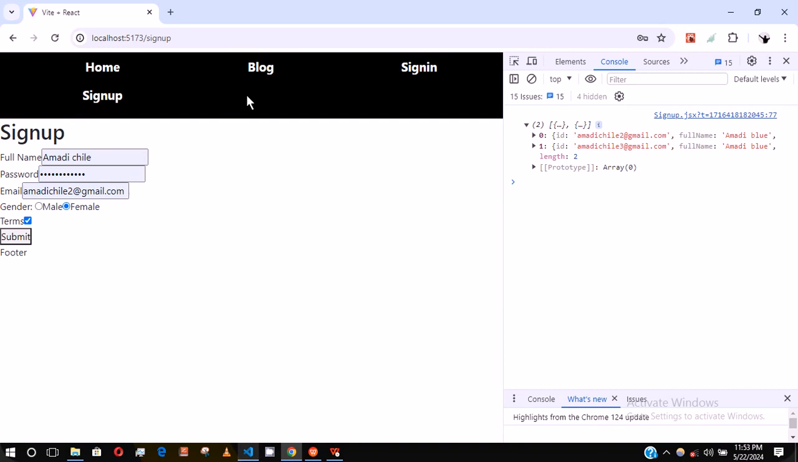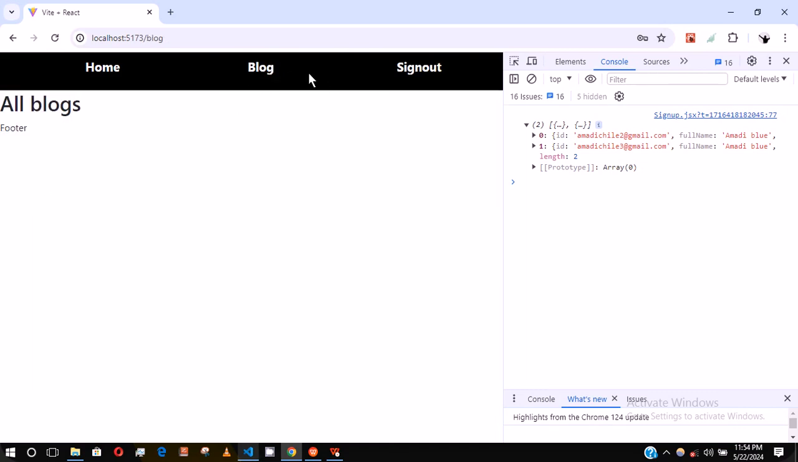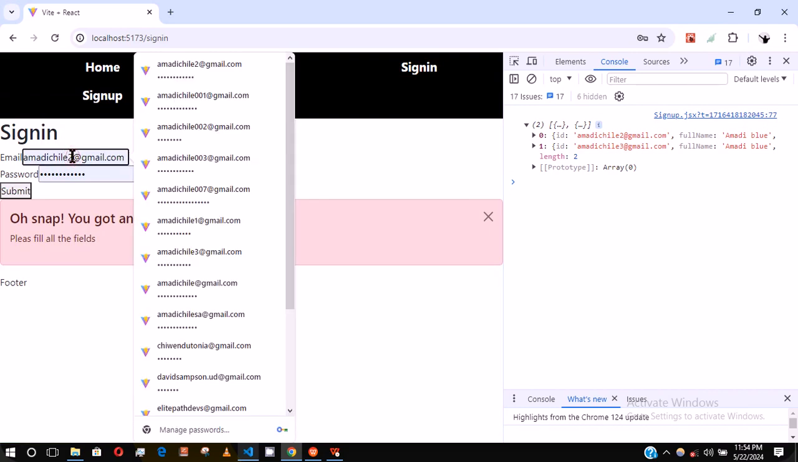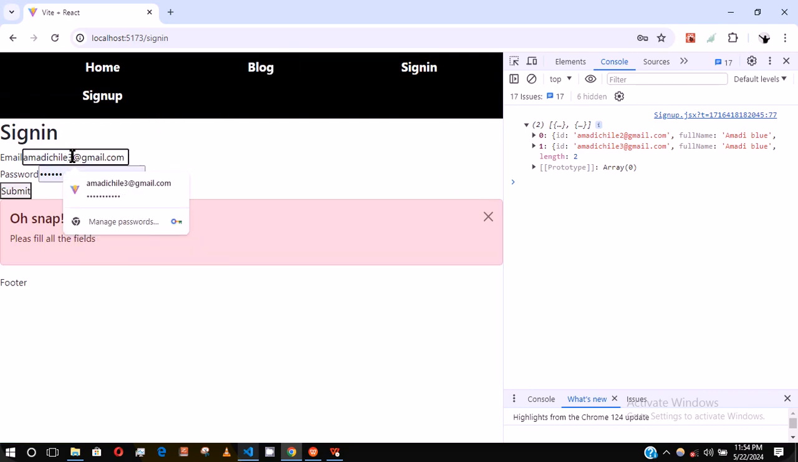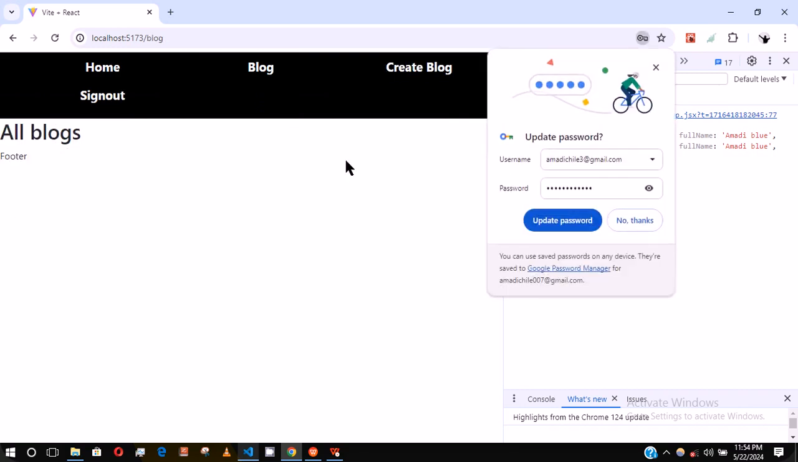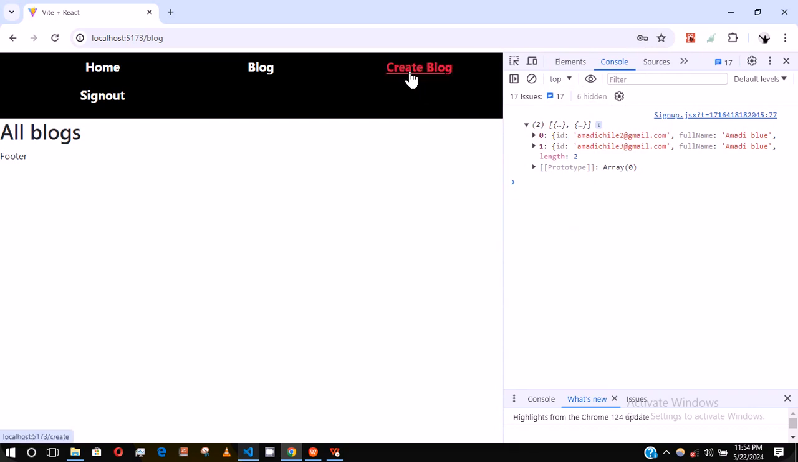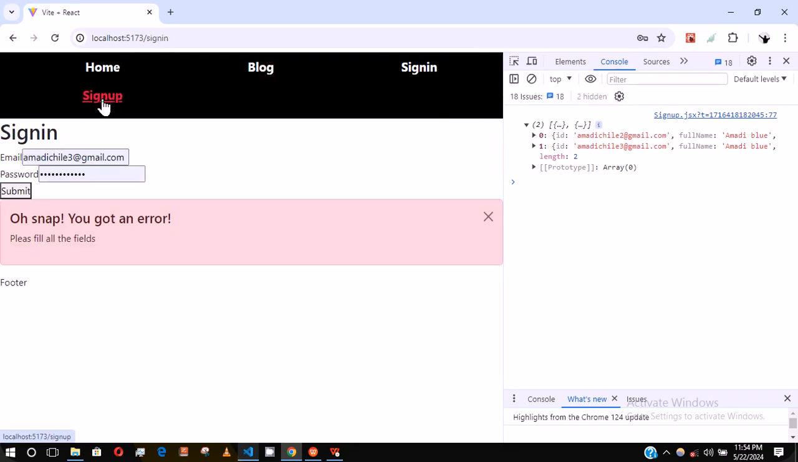Okay, so the next thing I want to do now is, since we can sign in and sign up, the next thing I want to do now is, if I sign in as an admin, which is email 3, okay, I've already done that. Okay, we've already done that. So you notice that I'm seeing the create blog privilege, which didn't exist for the users. So I think we did that before.